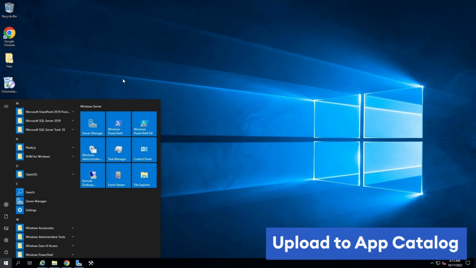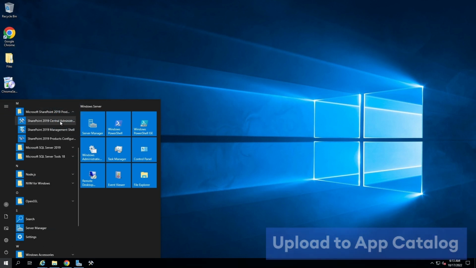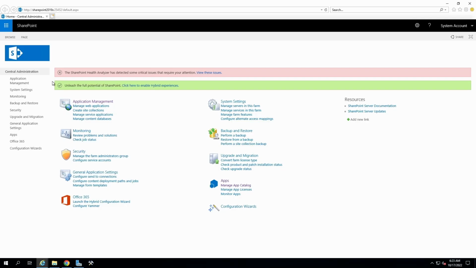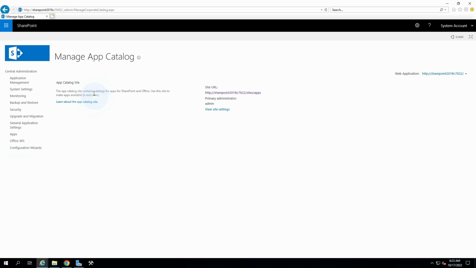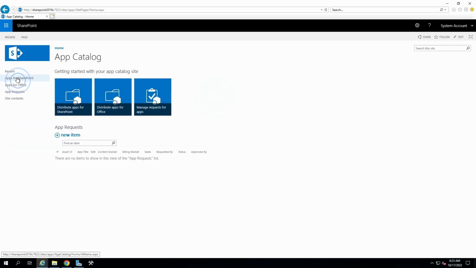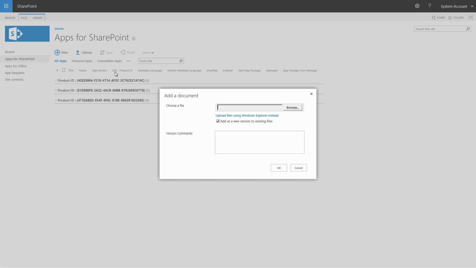Then upload ShortPoint to your SharePoint app catalog. Launch SharePoint 2019 Central Administration and navigate to SharePoint app catalog. Click New and select the ShortPoint SPFx package. Complete this step by deploying ShortPoint.